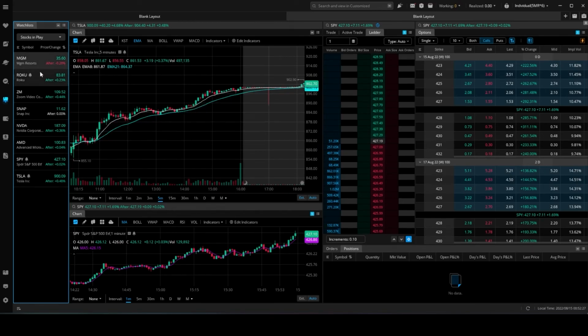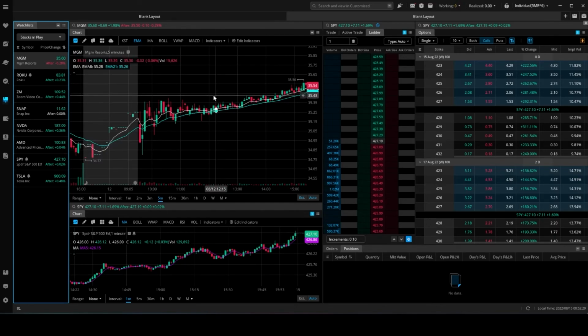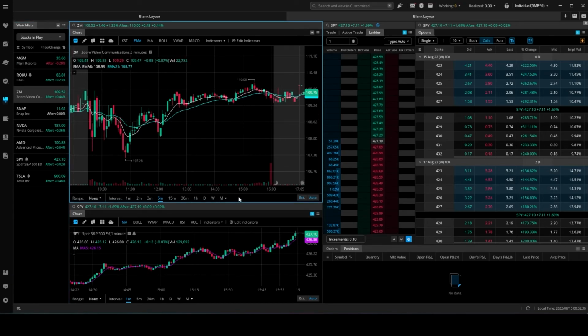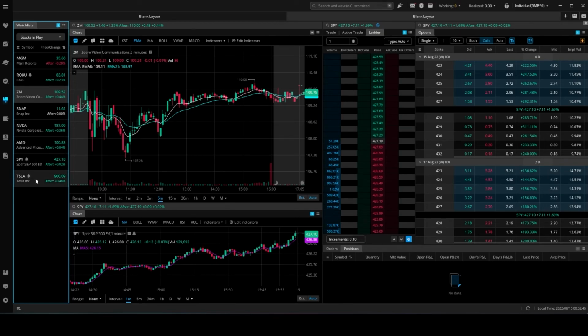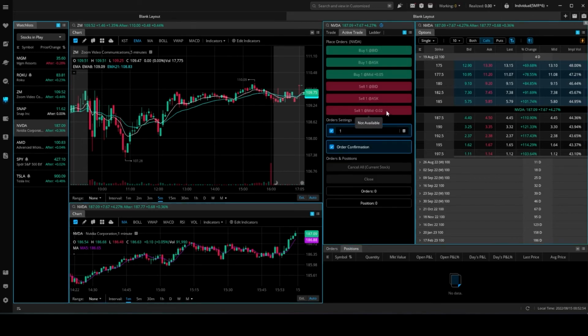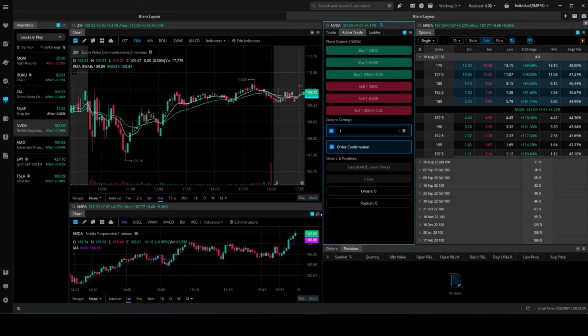So if you want to change, we'll say MGM, double click. Now my main chart's MGM. Zoom, etc. That's just my chart. If you want to change everything over here in 1, now once I changed the watch list to group 1, everything that I've linked to 1 also changes. So I'll change it to NVIDIA. The options chain changed to NVIDIA. My order ladder, my active trade, everything is NVIDIA.